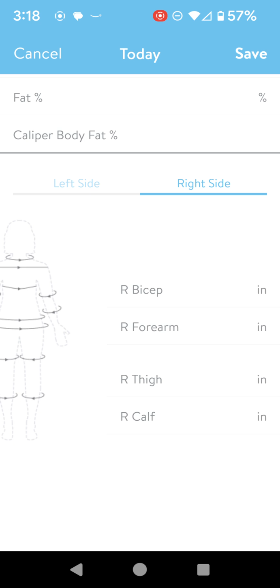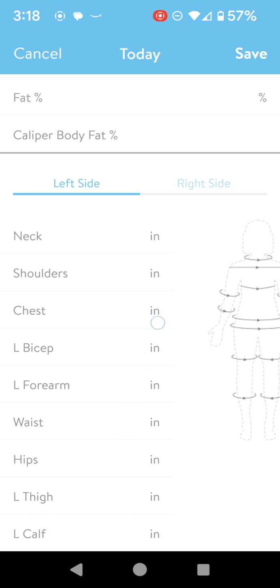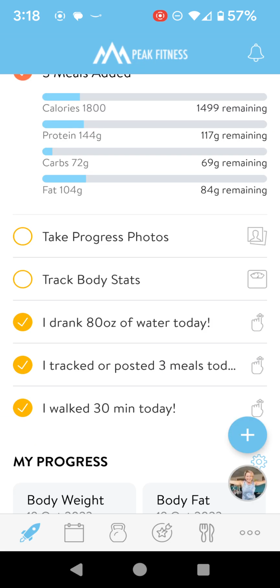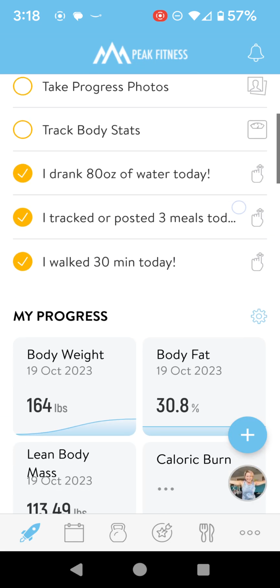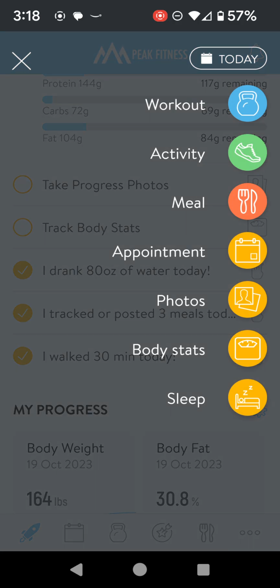You don't have to do your forearm, do your thigh. You don't have to do your calf. On the left side, make sure you're doing your waist and your hips and your chest. The rest of them are up to you. You don't need to do them. Always make sure you hit save so that, again, that will tell me that you updated those as well.